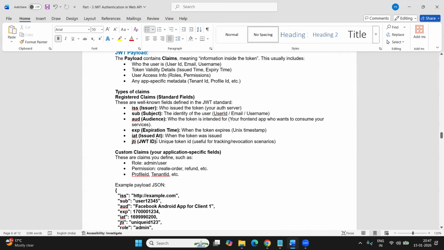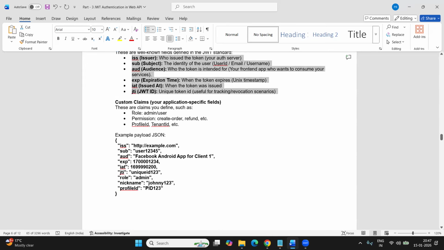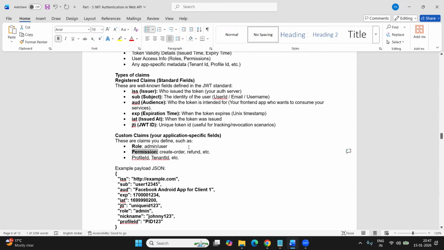And this is jti, a unique ID for the token. This is specifically used for token revocation scenarios. What is token revocation? All these things we are going to discuss. So these are some of the built-in claims, and you can also define custom claims, like roles, associated permissions, or any custom data you want to store, for example session ID or client ID. If you want to store these things, you can store them within the claims.